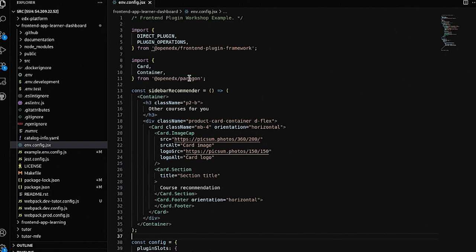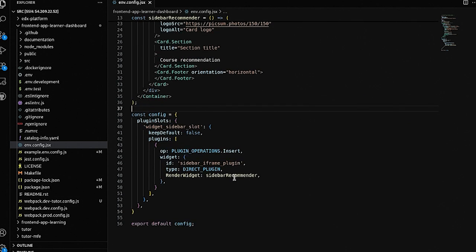Yeah, so if you look at what we're doing in this one specifically, here's just a React component that's sidebar recommender. And instead of having this defined directly in this mconfig JSX file, you could get this from an npm package that you publish somewhere. And so that's a really good way to go about it, is if you have a set of components that you want to use in plugins in different places, then you can publish that as an npm package and then pull those components in the mconfig JSX files and then use those within your plugin slots. So the render widget could be something that you imported from an npm package that is designed for that purpose.